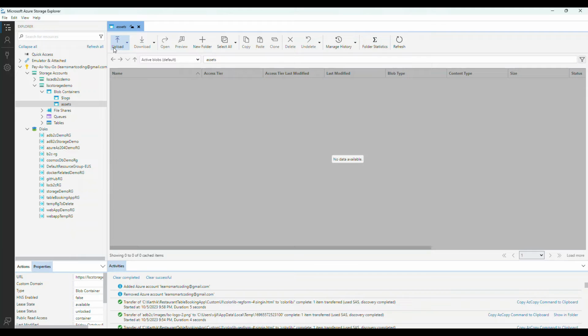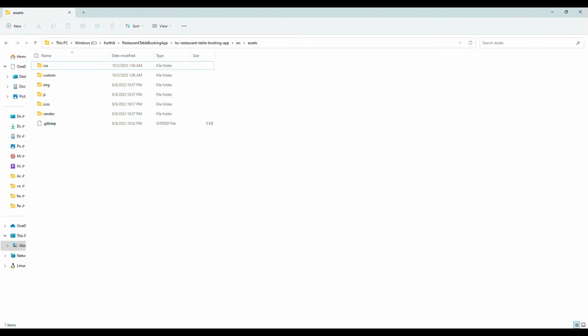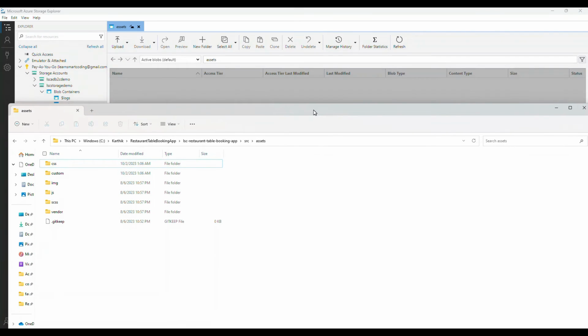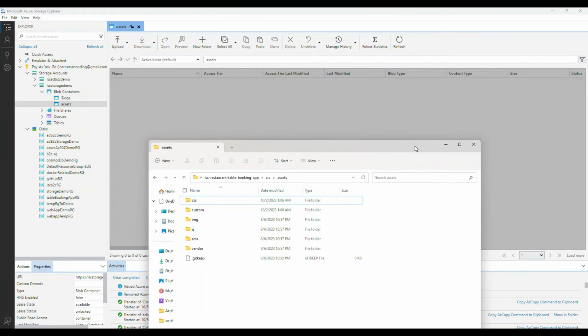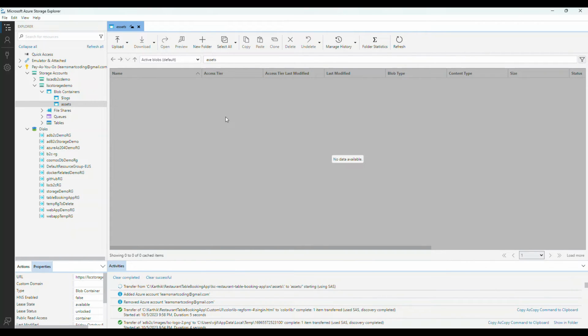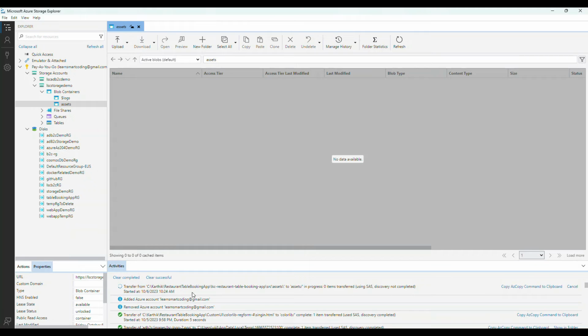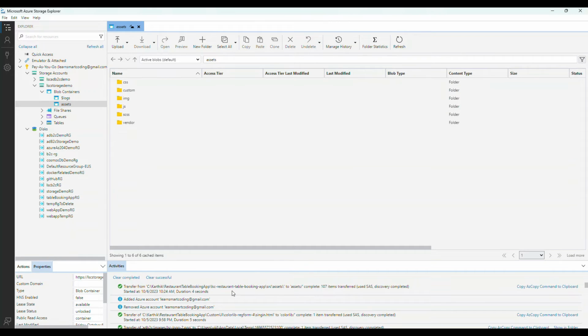Here also you can upload one by one, but I'll tell you the beauty of this. What I'm going to do is pick up this one. I'm going to go to this assets folder and pick up every single thing. Just drag and drop. You can see here it is transferring. Now we don't need to upload one by one. Everything was done.